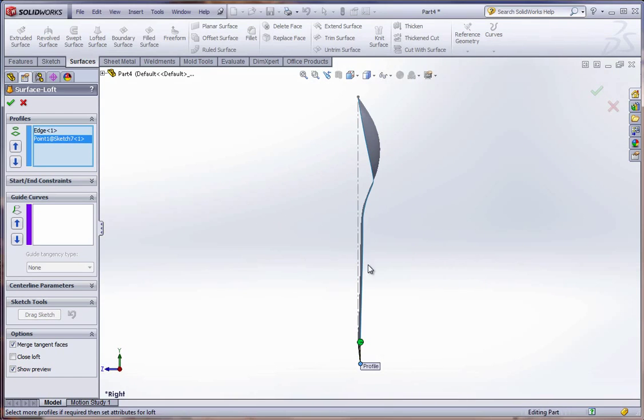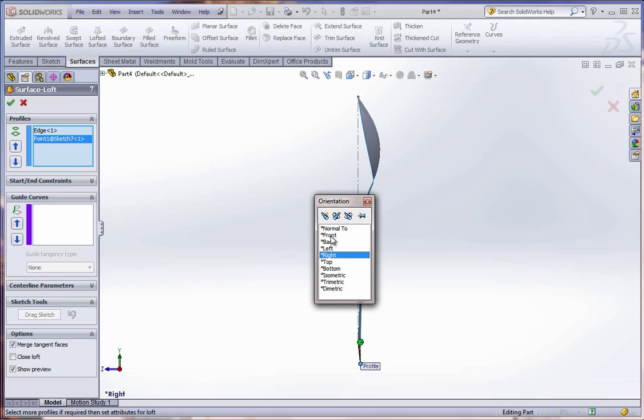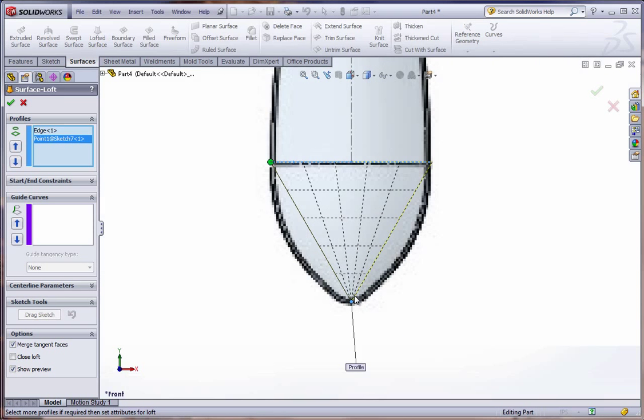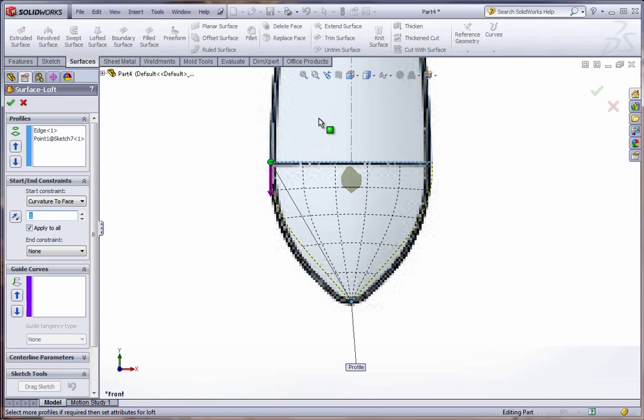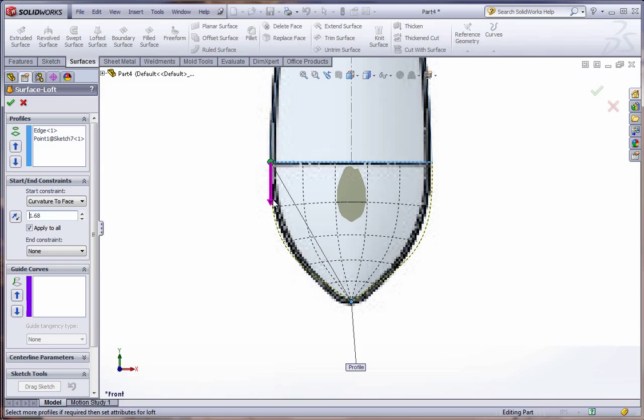If we go normal to, actually go to the top, I should say, or front, we can see our preview here. Now it's going straight, but there are options under Start End Constraints. If you hit the little arrow on End Constraint, you have some options. You could go normal to profile, a direction vector. Actually, let's go with curvature to face. And we could see it's now matching up to the front face. And we're getting a little bit better here. We could actually drag this out and adjust this until we get the look and appearance that we're looking for.